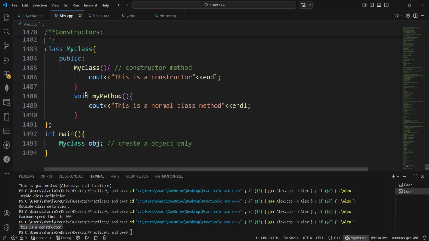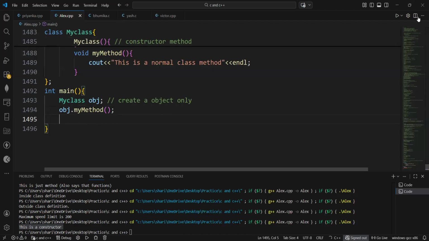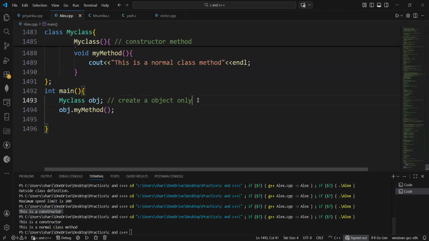On the other side, for a normal method we have a choice of whether to call it or not. If I call it, it will be called. If I don't call it, it will not be called. This is my choice. The constructor method is called when the object is created, and a normal method is called by using the object. In a normal method, we can call it multiple times.